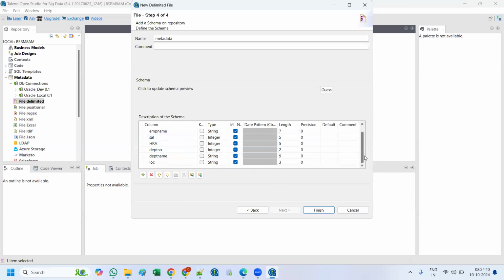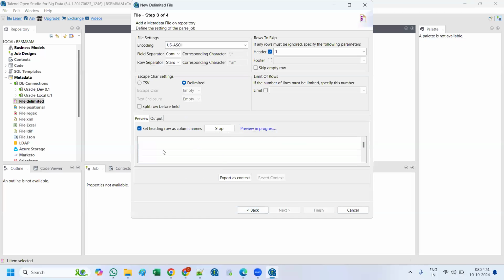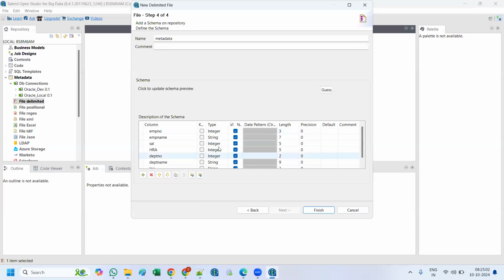Talend automatically gets the data types. You don't need to worry, because Talend reads the data in the previous step and automatically gets the data types based on that data. You should change the length. Then click on finish.